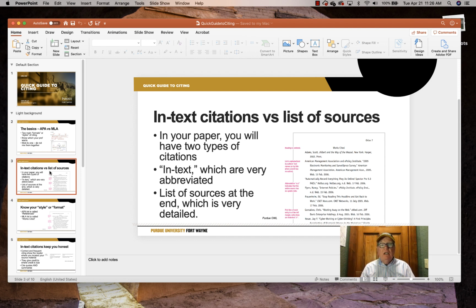So your in-text citations are very abbreviated. They're very short. I'll get to that in a minute. And then your sources at the end are very, very detailed. And the in-text citations are like a key. They're like a link to the pages at the end that give you the full information about the author.